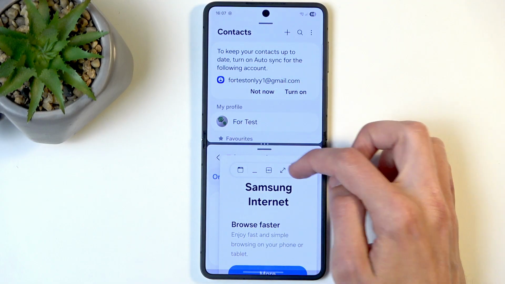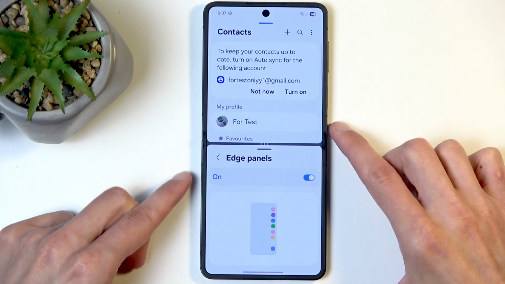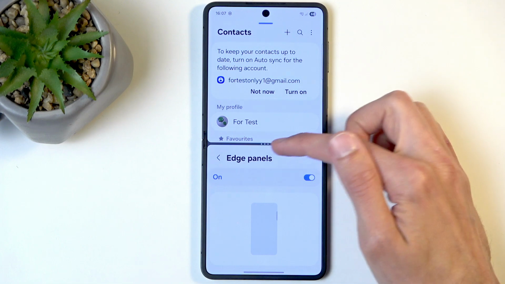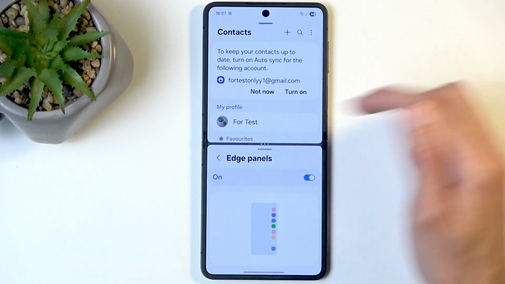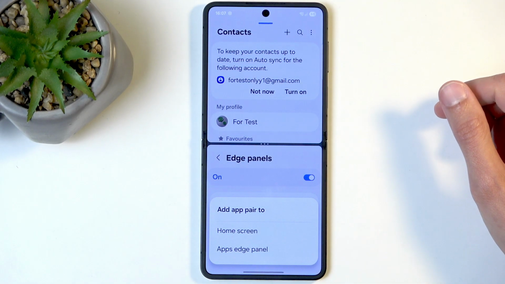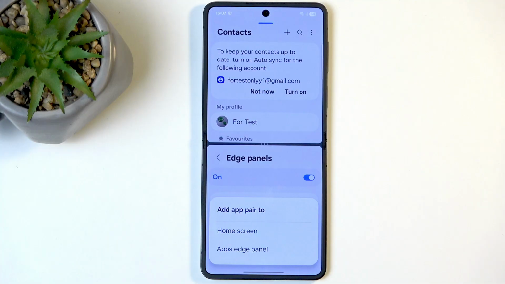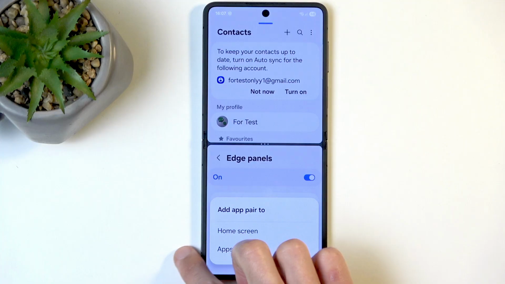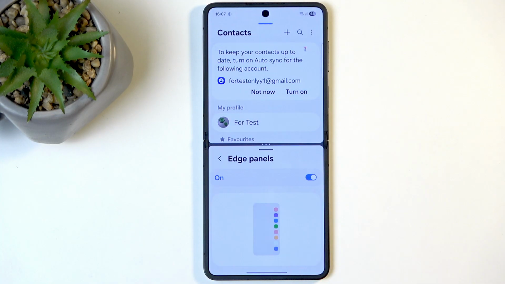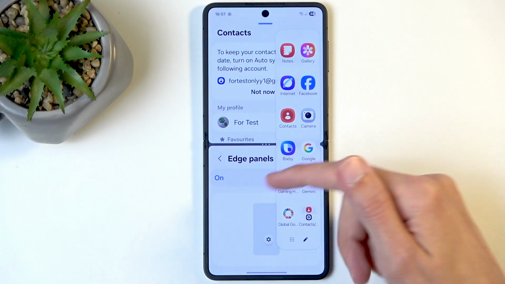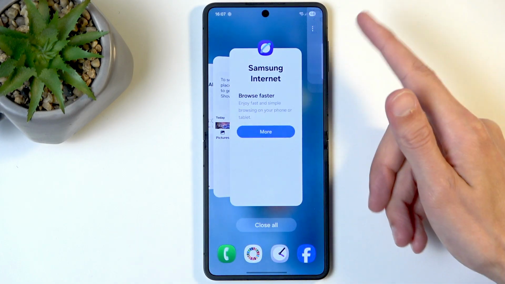Now another thing you can do while we're already at the point of multitasking, when you have split screen like this, you have these three dots right here. When you click on it, it gives you the option to add it to favorites. And now we can add it to Edge panel or to home screen. Or you can do both of them, I think. So I'm just gonna do Edge panel. If I pull it out now, I have access to it right here. And just to kind of showcase this, I'm gonna close this fully.